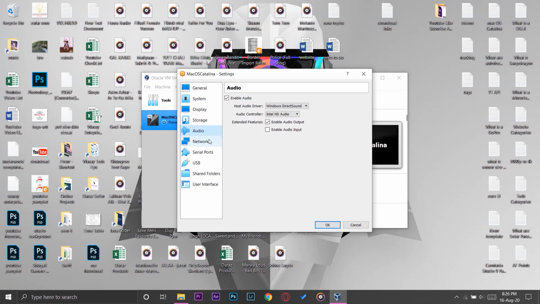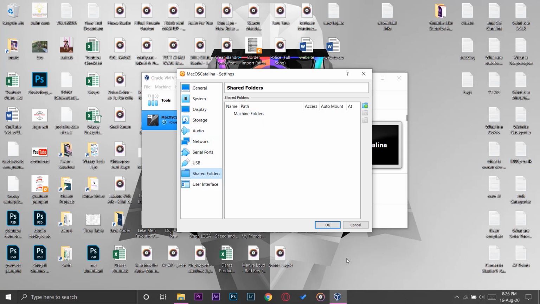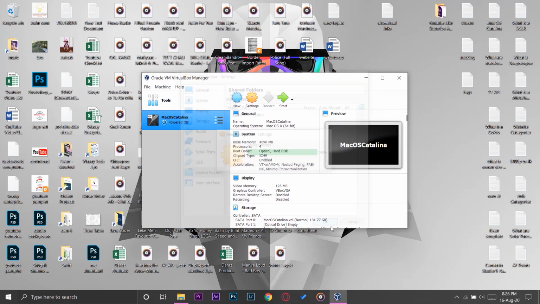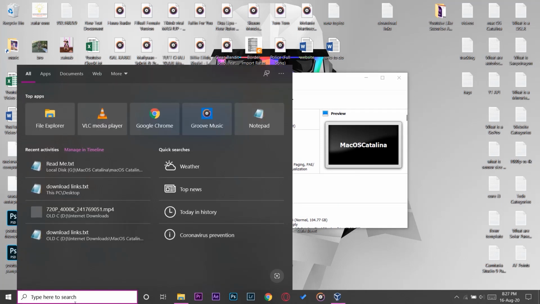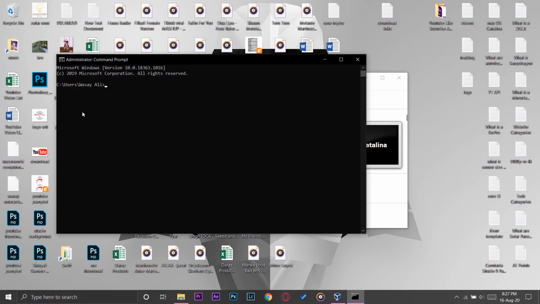Here you have audio. Make sure that network is enabled. You've got serial ports, USB. I'm going to check on USB 3.0 because my laptop has one, and if you want to make any shared folders you can do that as well. I'm going to press on OK. So we are all done from here. Now what you are going to do is go into your Windows search and type CMD. Right click on it, and again you're going to run it as an administrator.